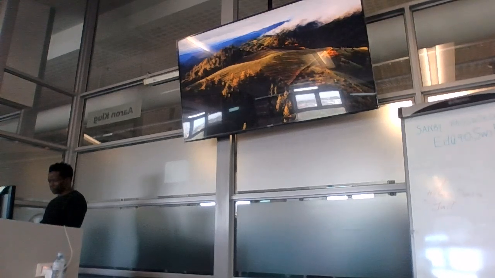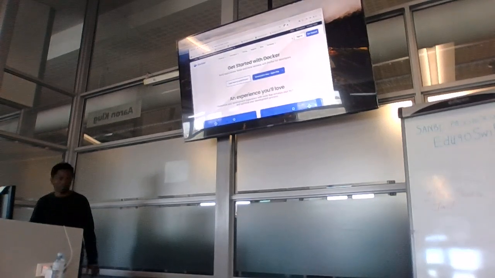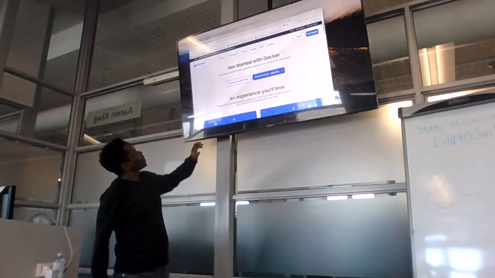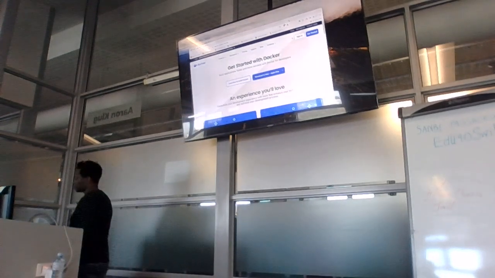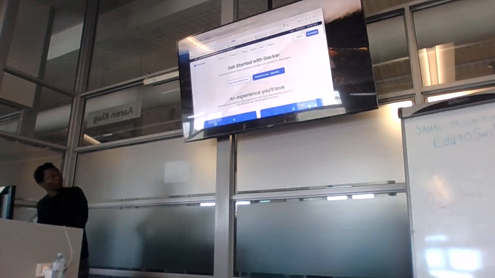If you want to install Docker, you can go to the main website. I also find it easy if you sign in to Docker, so that you can access the Docker Hub. If you navigate to docker.com, get started. And actually, you just Google Docker, and it'll pop up.